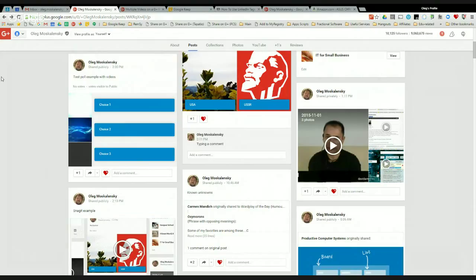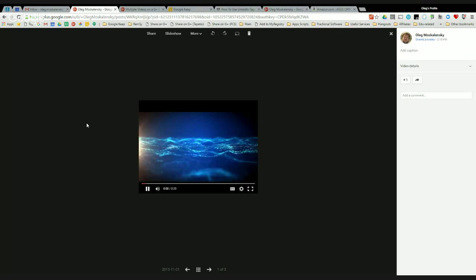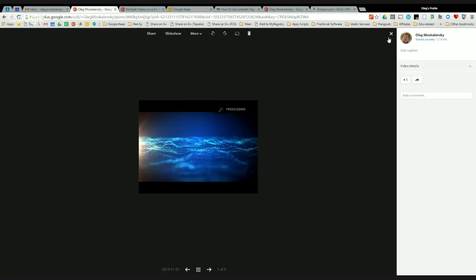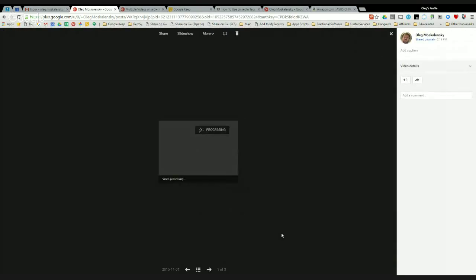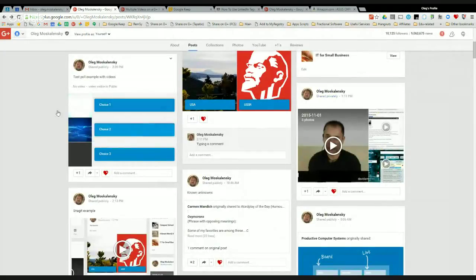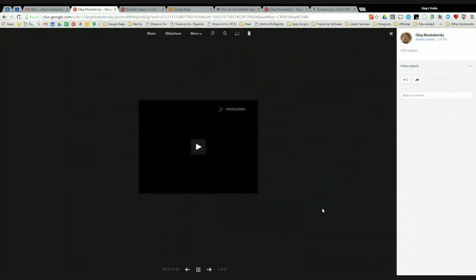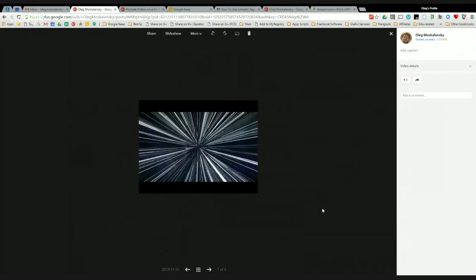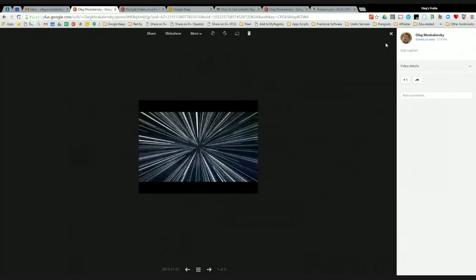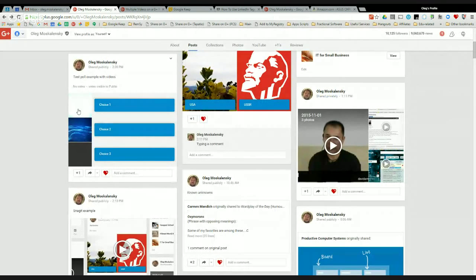And of course, at any point you can zoom in like this and actually see full screen. It's a nice looking deal there. And let's see if this one is ready. No, it's just processing. Okay, so those will come up in a few minutes, then we'll look at them. And then this one looks like, there we go. Get ready for Star Wars. Okay. Anyway, you get the idea here, right?